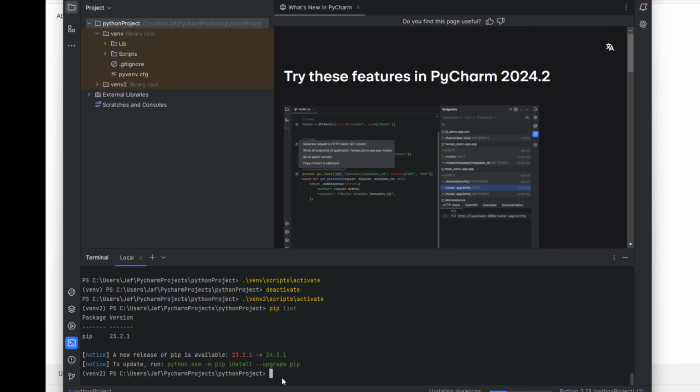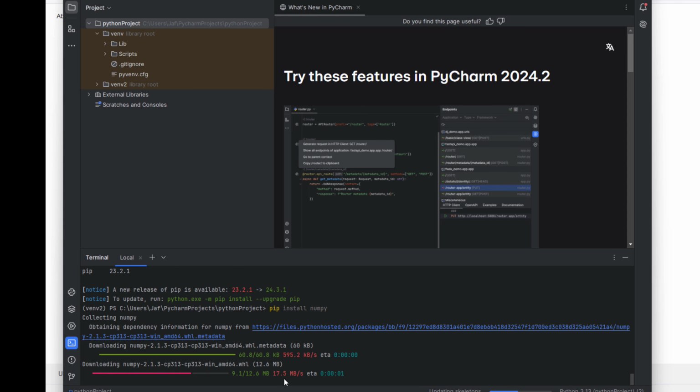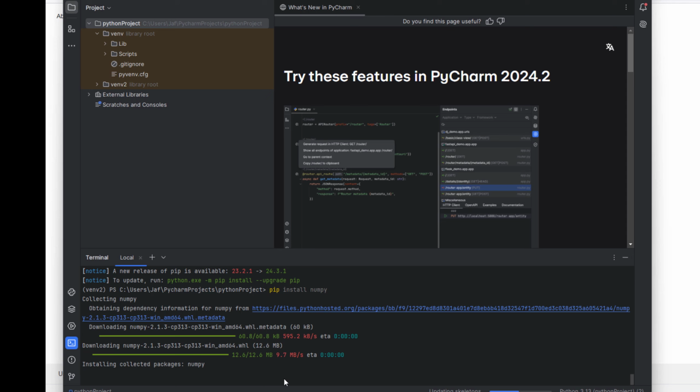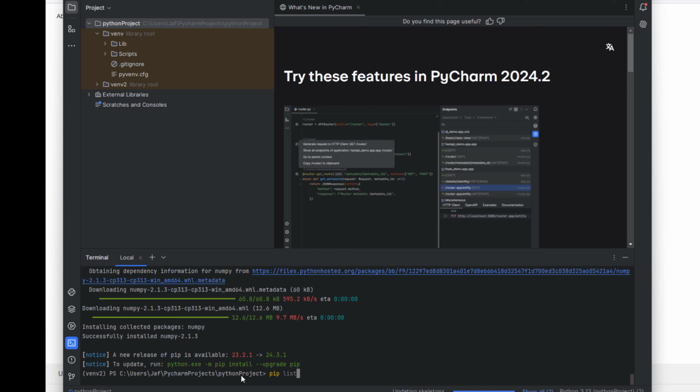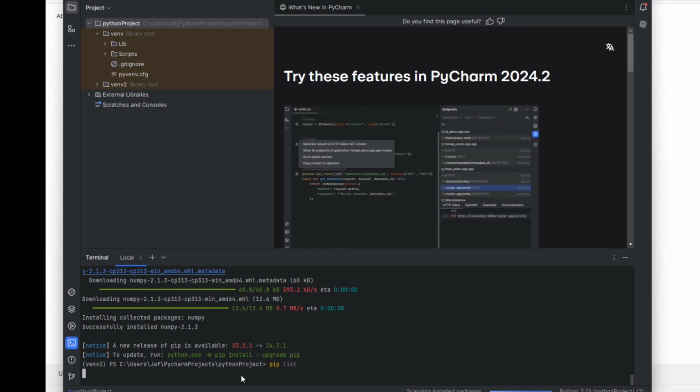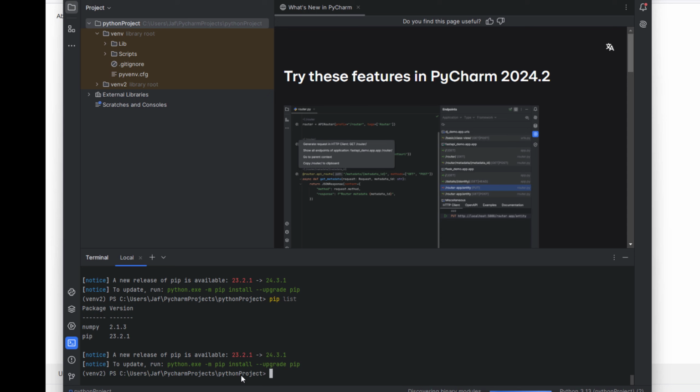But let's say, for example, for this particular environment, we wanted the latest and stable version of NumPy. So we went ahead and installed NumPy, and it's installing its collected packages. And while it's downloading, this is the whole point of NumPy. So we've got 2.1.3 downloading, which means this specific environment has its own dependent version of NumPy. So this environment may be dependent on this particular version of NumPy. And if we do a pip list again, it will confirm the libraries installed for this particular environment, which is NumPy version 2.1.3.